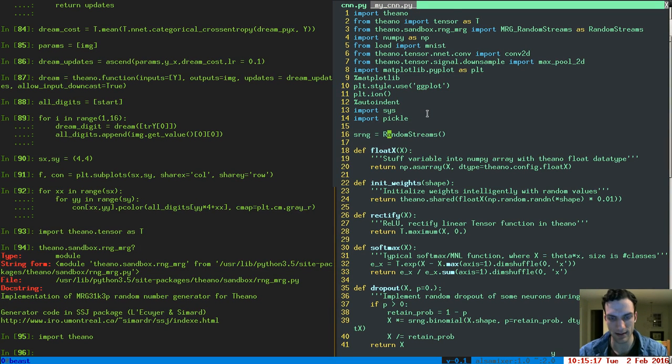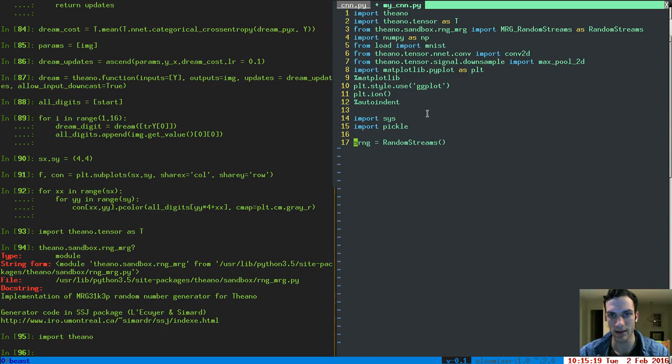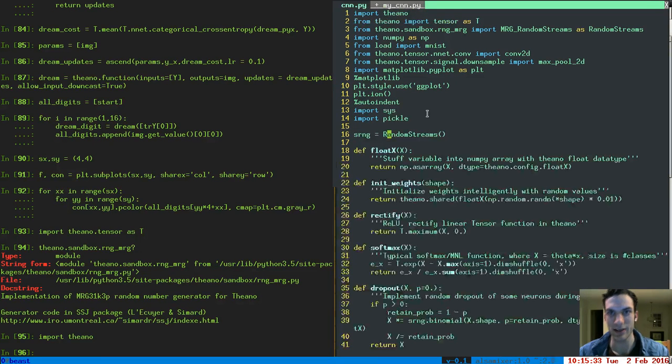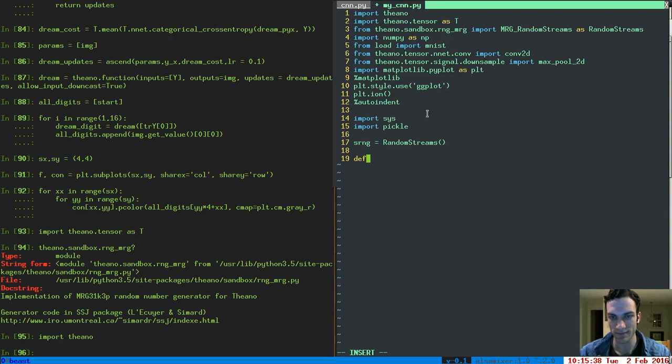All right, let's go over here. We got our seed random number generator with random streams. Recall, that's the RNG we use, this MRG thing with the super, super long period. Totally unnecessary, but that's okay. Now we're going to start building up our necessary group of sort of like helper functions that'll let us build this convolutional neural net. So there's just a few things we need here.